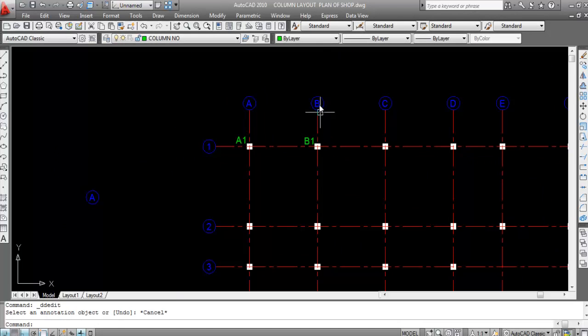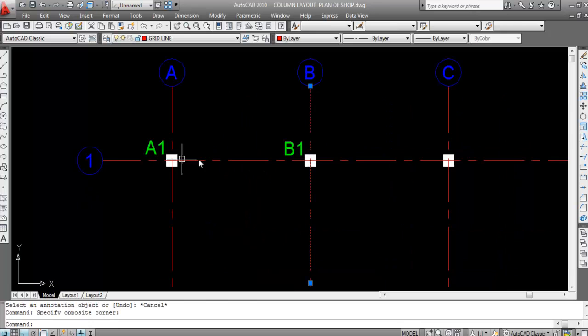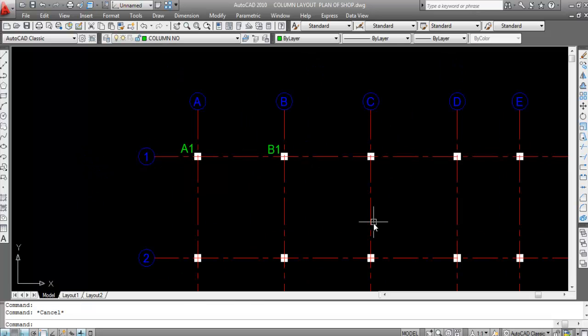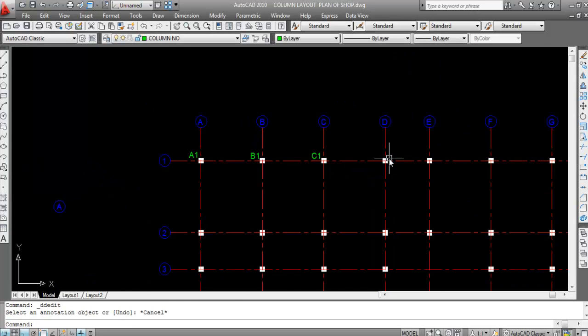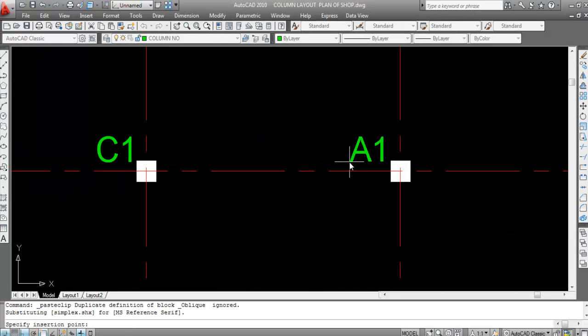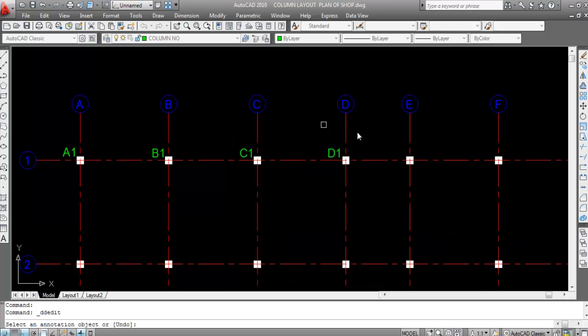B1. Okay, B and this is 1. This is B grid and this is 1 grid, so this column number is B1 like this. This is C grid and 1 grid, so this is C1. This is D grid and 1 grid, so this is D1. This column number is D1.